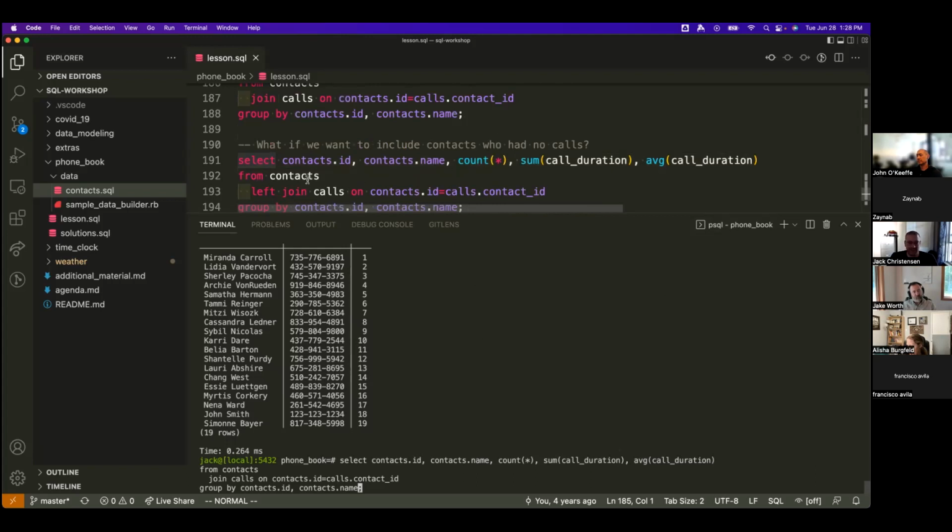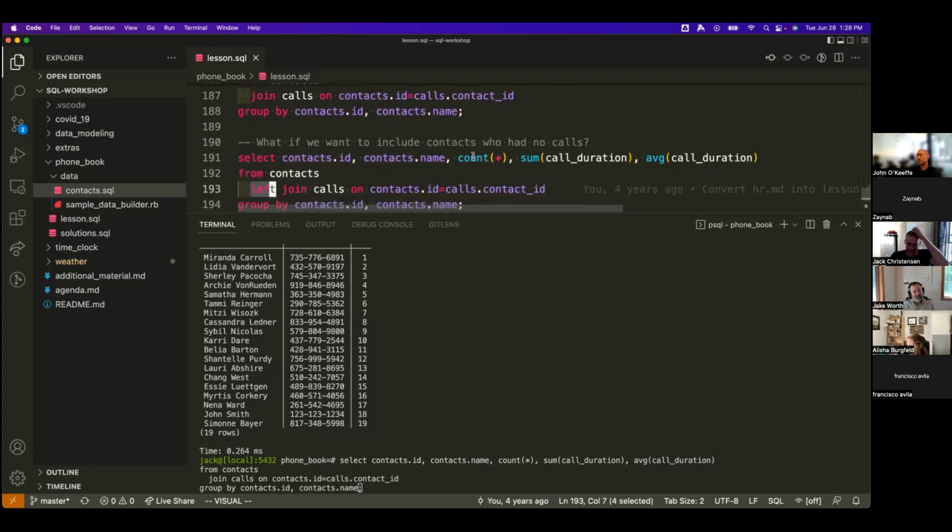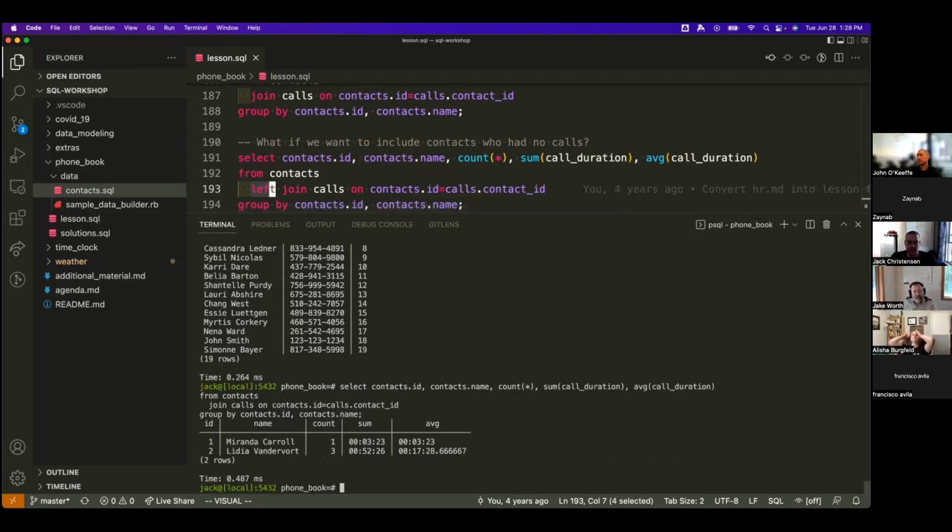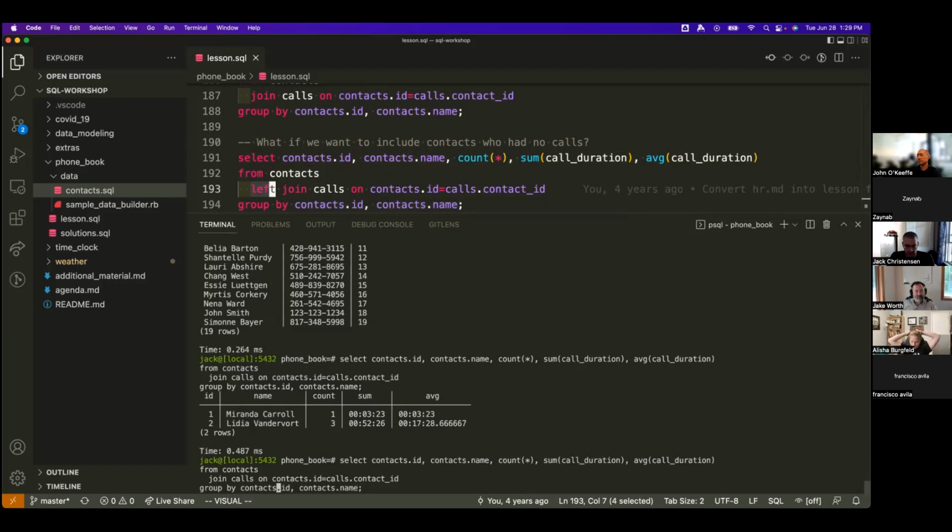Okay, left join. This is a new thing. I'll just tell you ahead of time, this is another one that's probably going to be a little confusing, but we'll do our best to explain it. When we run this query, the question we're asking here is, give me the name of everybody we talked to, how many times we talked to them, and how long we talked to them. Maybe I'll shrink this one a little bit.